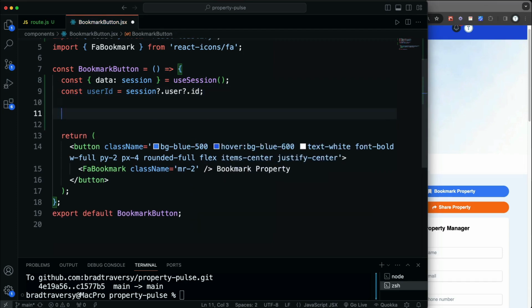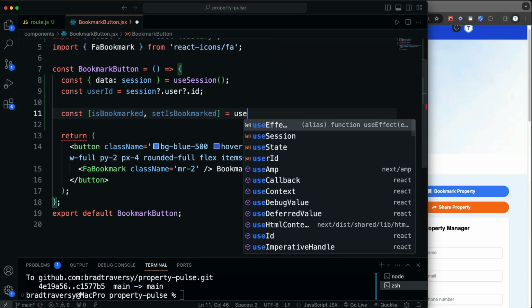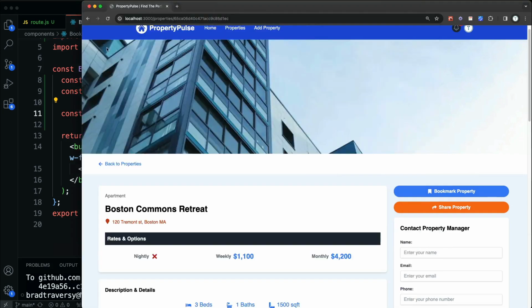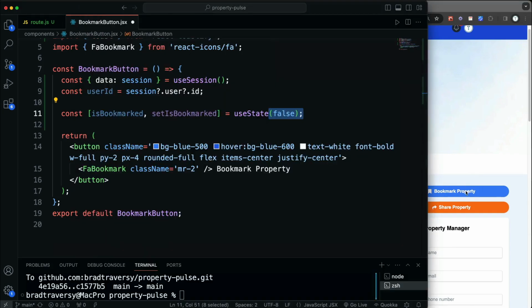Okay, and then for the component state, we're going to have isBookmarked, and then setIsBookmarked. So useState, and we're going to set that to false by default. It's set to false by default, but probably in the next video, we're going to check our bookmark state. We're going to have a separate route to check, and if it is bookmarked, then that'll be set to true, and ultimately the button will say remove bookmark if we already have it.